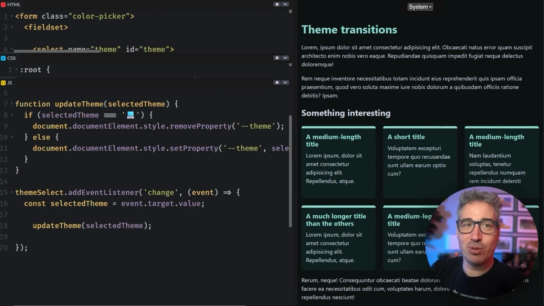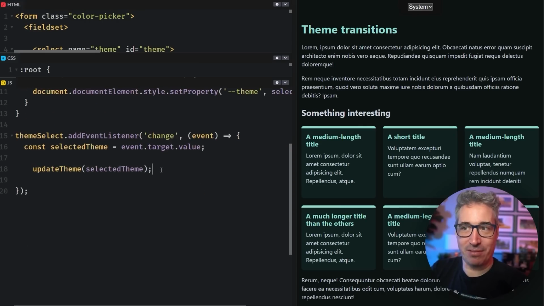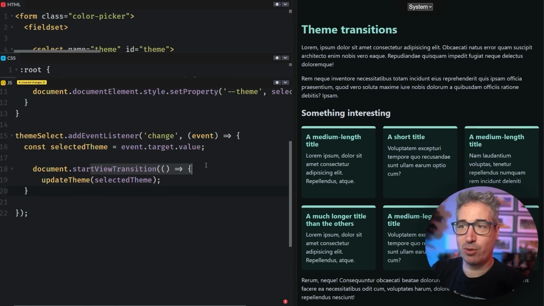And to use a view transition, it's really easy. This is the easiest thing in the world: you just take the theme function, however you're updating your theme, keep that there, but wrap it inside of the view transition function. So we're doing a document start view transition. And then when we start the view transition, I am updating my theme, and I'm missing a closing parenthesis right there. So that's all we need to do.